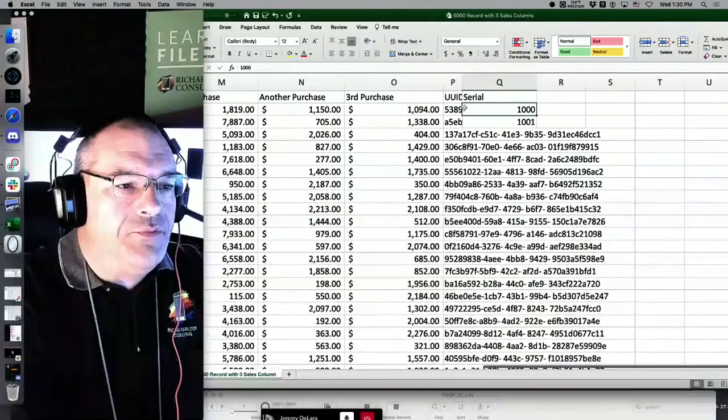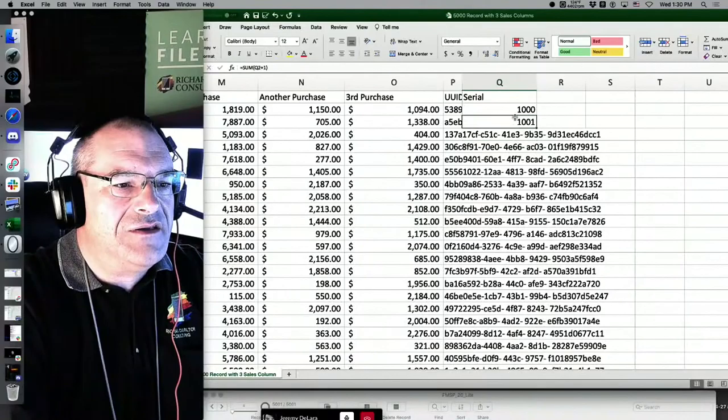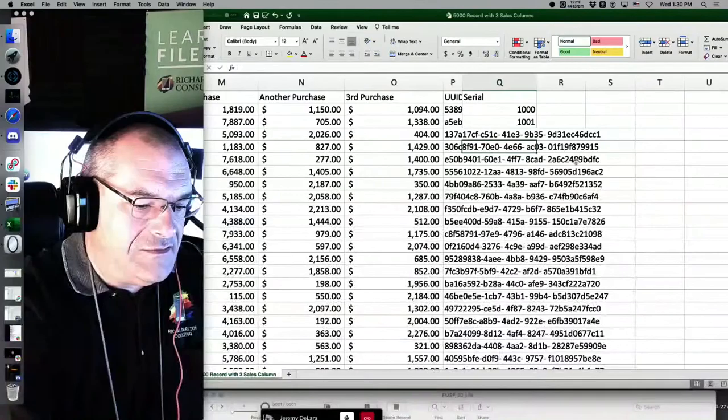Ooh, that's kind of ugly. Does Excel normally do that? No, that is a graphical malfunction. Is that what that is? Some sort of graphical malfunction.